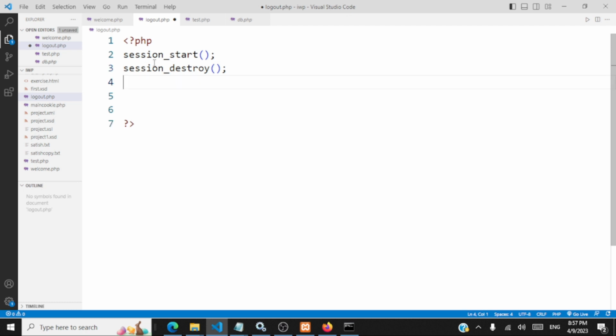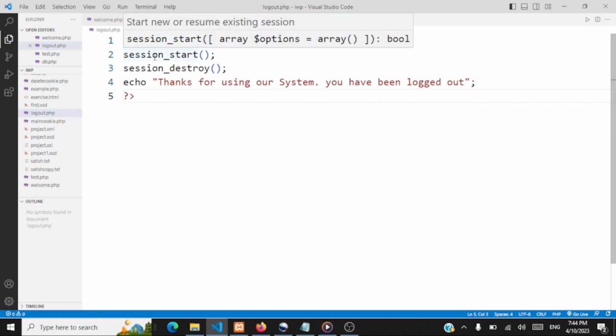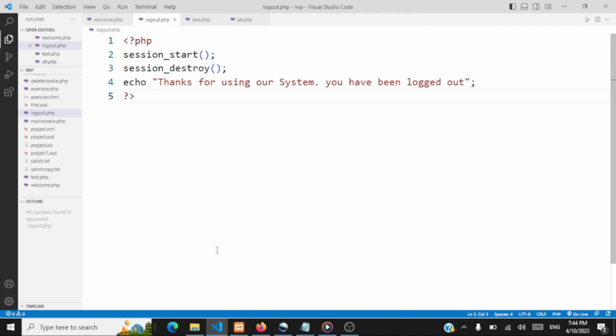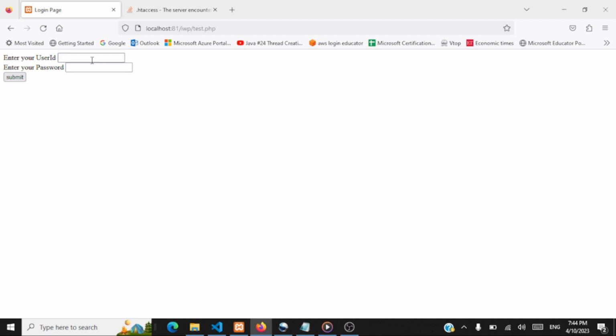That's it. And for the message, we'll say, thanks for using our system. You have been logged out. Some info will be given to the user after he clicks on logout. We have finished coding our entire application. Now let's take a look at the output. Let's go to the login page. Let me enter a valid username and password.